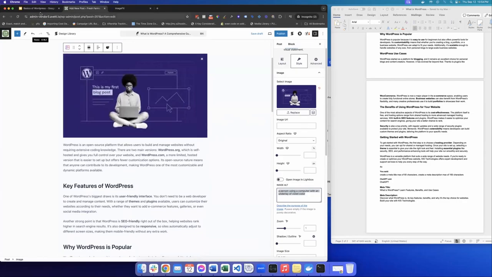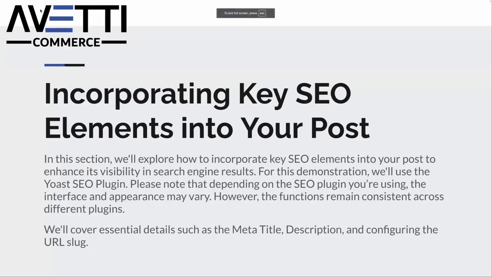So next part is incorporating key SEO elements into your post. In this section, we'll explore how to incorporate key SEO elements into your post to enhance its visibility in search engine results. For this demonstration, we'll use the Yoast SEO plugin. Please note that depending on the SEO plugin you're using, the interface and appearance may vary. However, the functions remain consistent across different plugins. We'll cover essential details such as meta title, description, and configuring the URL slug.